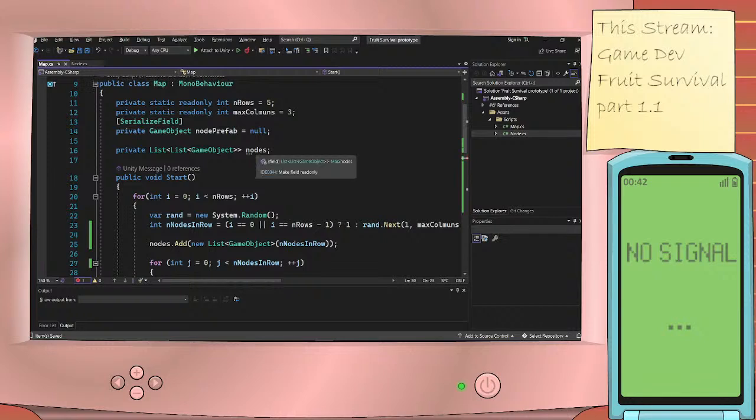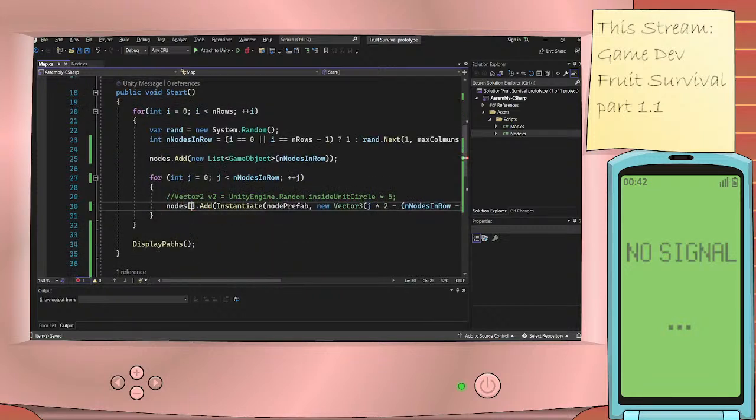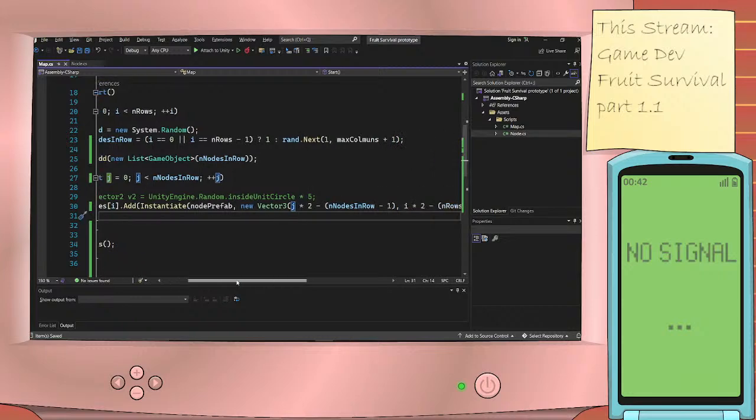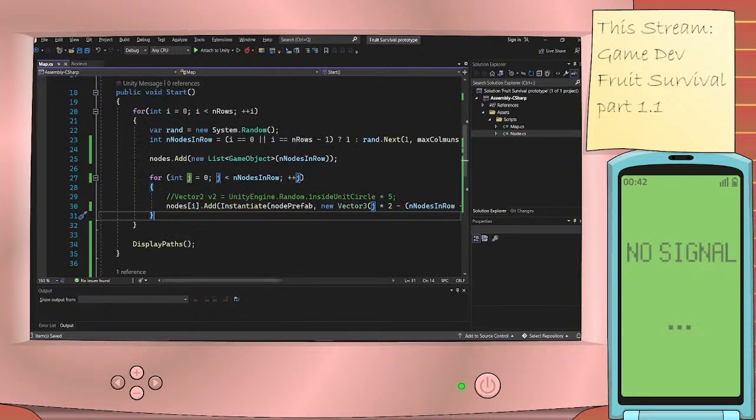Oh, it's a list of nodes. Oh, it's a list of game objects. Never mind. And this is I, right? Right, I would say so, yeah. Okay, cool.